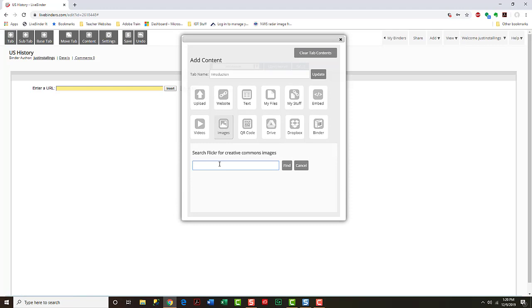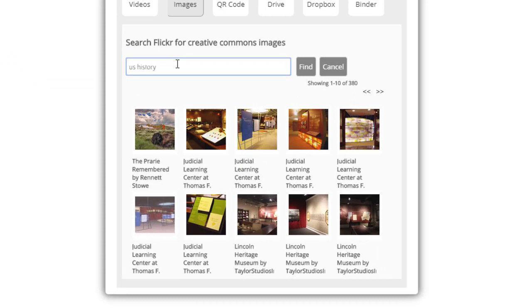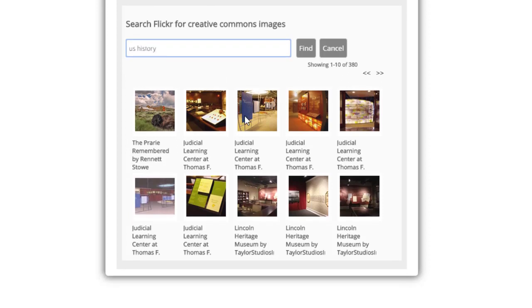And from here, we're going to click on images. Since this is a U.S. history binder, we're going to search for U.S. history. Now, the search box here is a database from Flickr, and all of these are Creative Commons images. So you don't have to worry about copyright or anything about that. So you click on Images, search in U.S. History, and then click on Find.